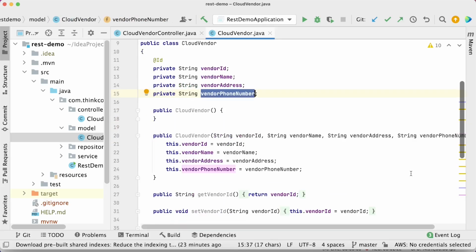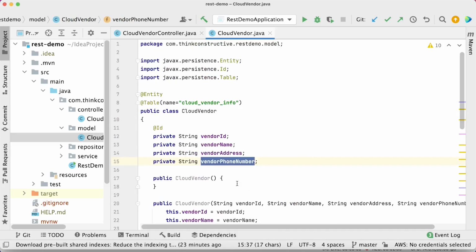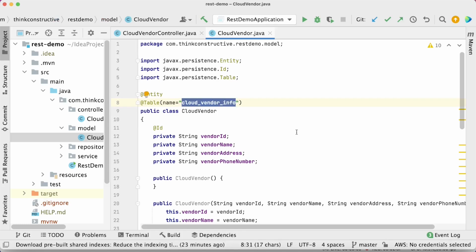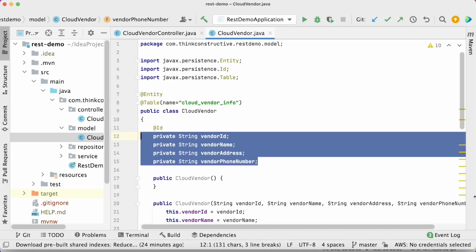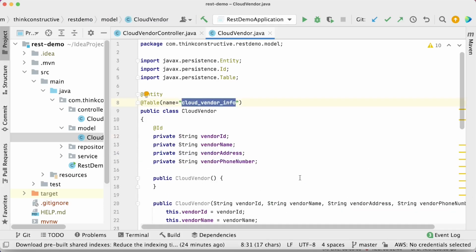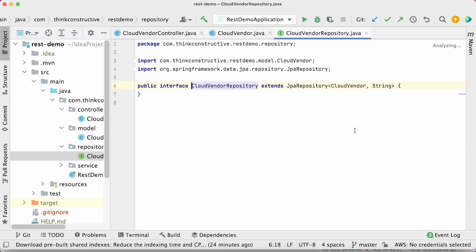Here is a CloudVendor model with 4 properties: vendor ID, vendor name, vendor address, and vendor phone number. These are the 4 properties of the CloudVendor class, and in the database a table named CloudVendorInfo will be created with these 4 properties. So data will be saved in the CloudVendorInfo table, which is created in our MySQL database. Then we have the repository layer. The repository layer is responsible for interacting with the database with the help of JPA repository. In this, CloudVendorRepository is extending JPA repository.